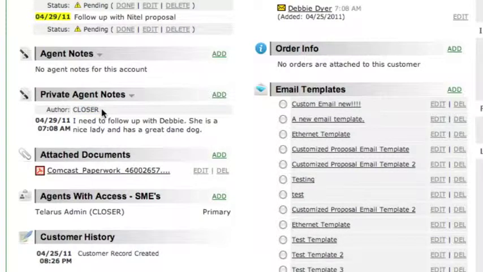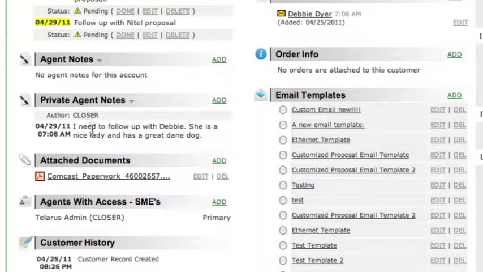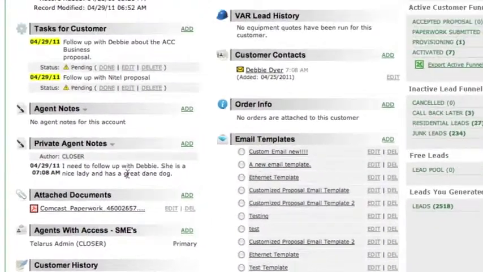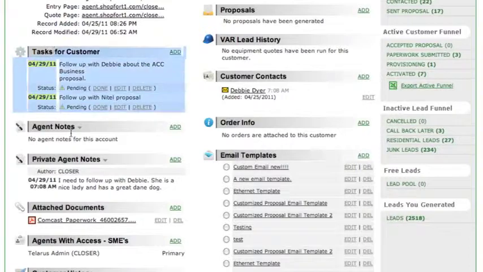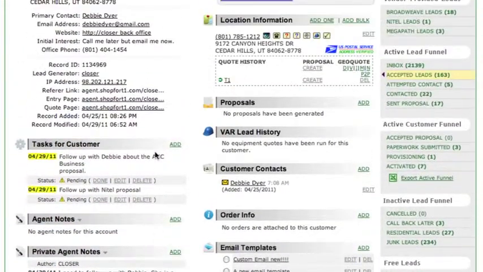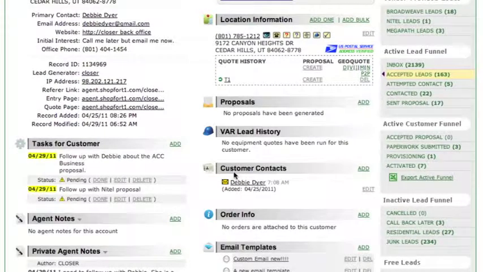Again, if other people are sharing in your back office, you'll know who actually wrote the note and when they did that. Keeping notes, again, is extremely important. Notes and tasks are probably the 2 most important areas of the customer record so that you can keep things straight.